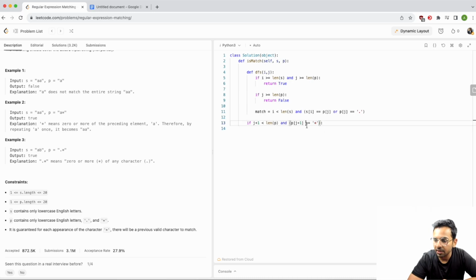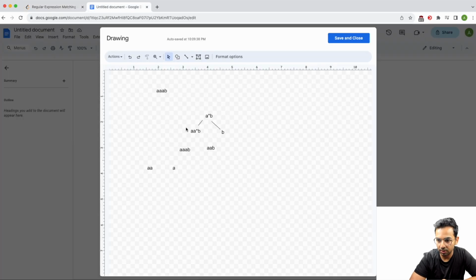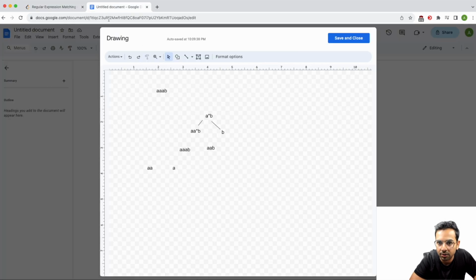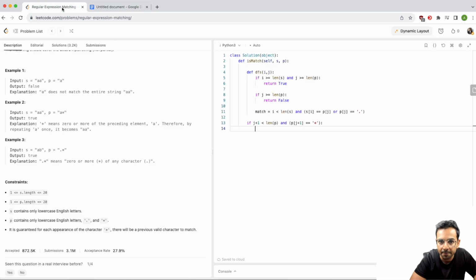So that gives you a complete idea of checking for star. So now what if we have a star? Again, it gives us two choices, whether to repeat the character or whether to not. In case we decide to repeat the character, that is the jth index, then what would we do? So we would just do dfs of, we will keep I the same.